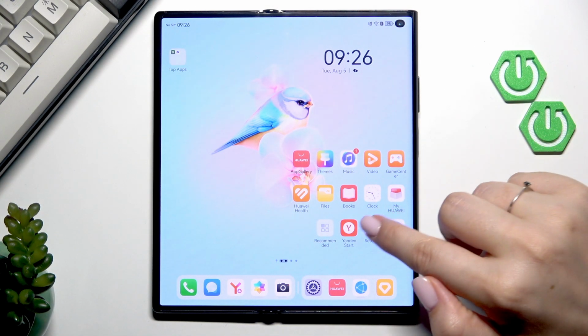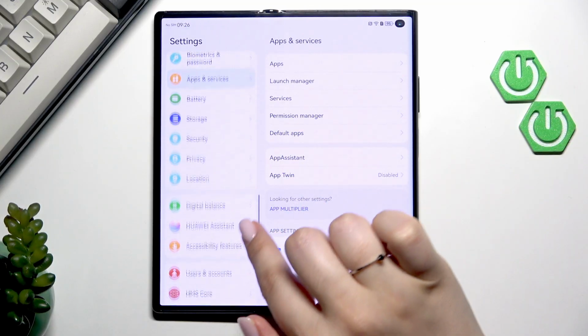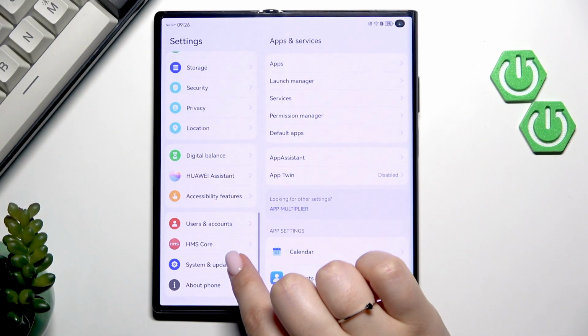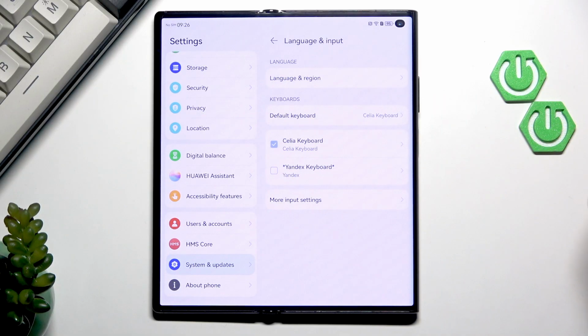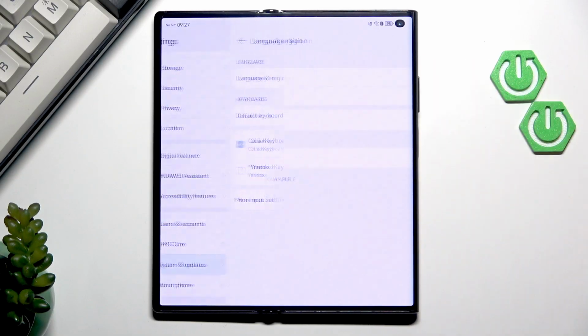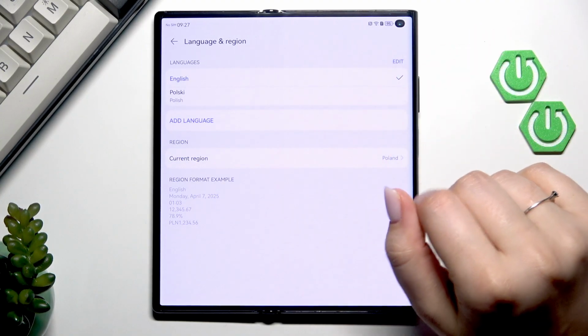So let's begin with opening the settings, and here in this left section we have to scroll down to the very bottom to find the option System and Updates. Then let's tap on Language and Input and tap on Language and Region at the top. So here we've got the list of all, let's say, currently applied languages.